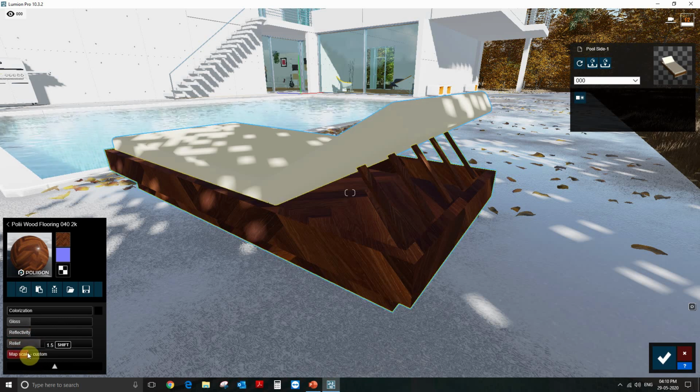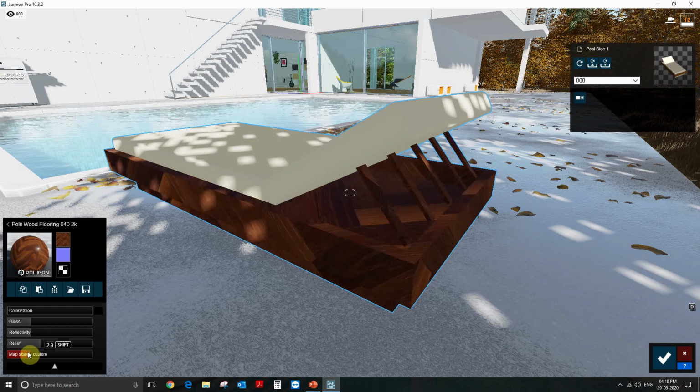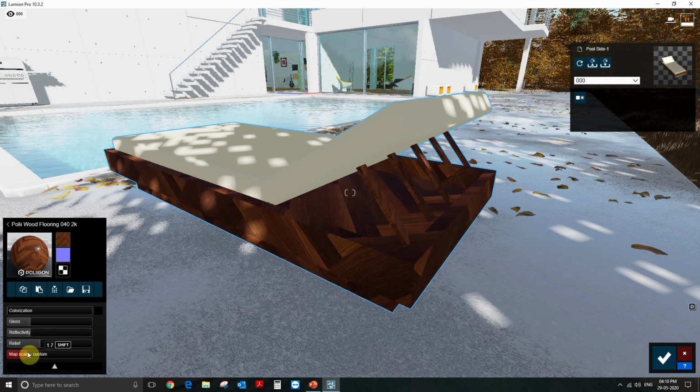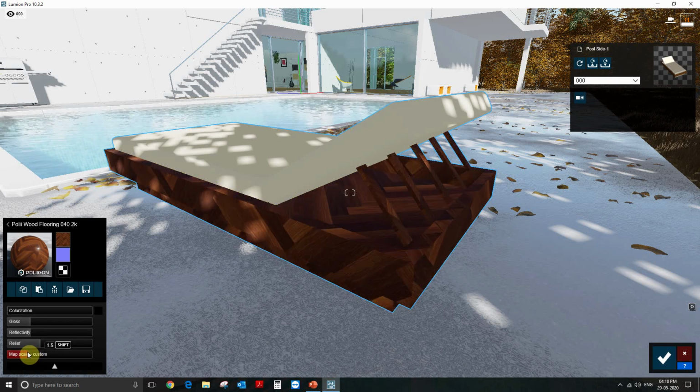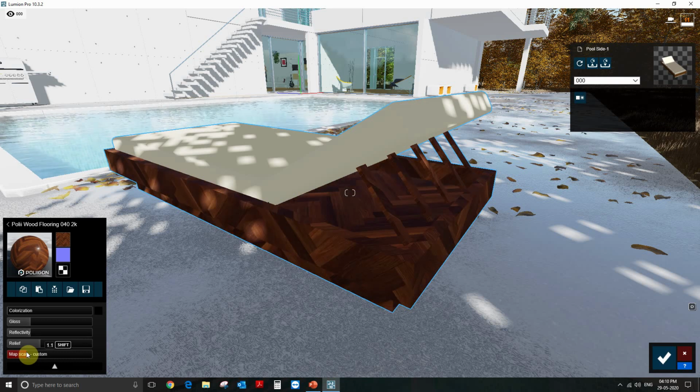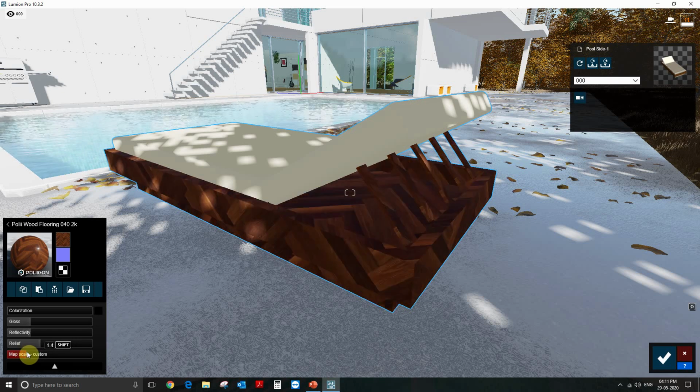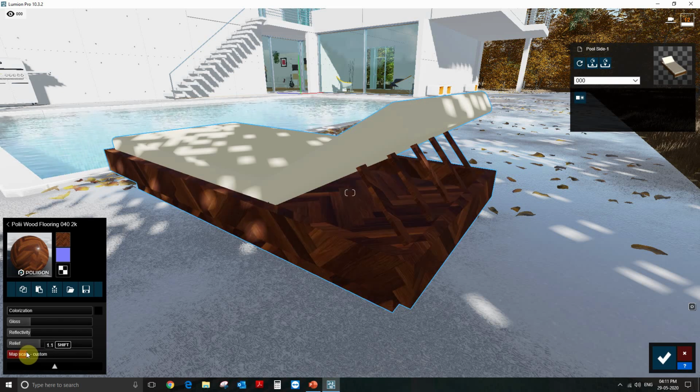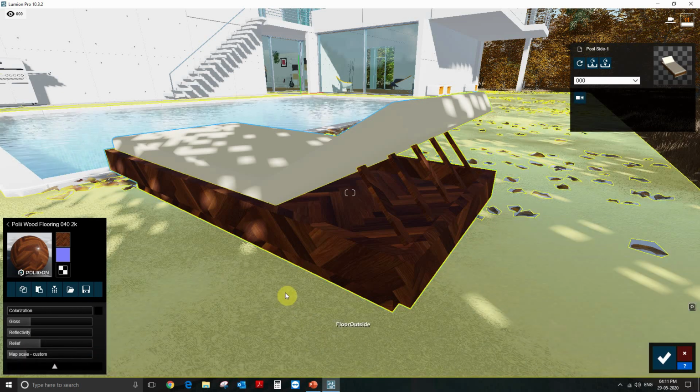I just want to change some scale. You see the way you can change the scale of the material, and once you do it, probably you just want to make it 1.1. No, let me go back to 1.1. Yes, it's looking okay, and I just have to say yes, I'm good with this.